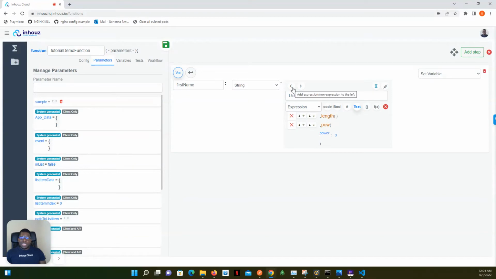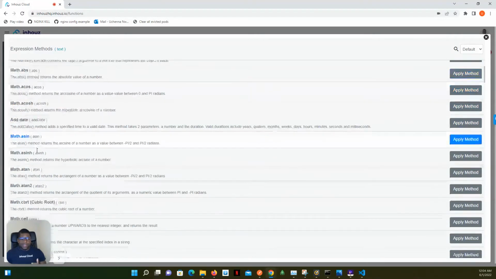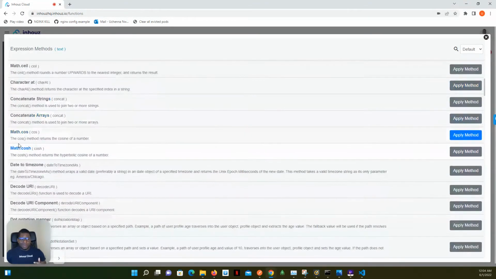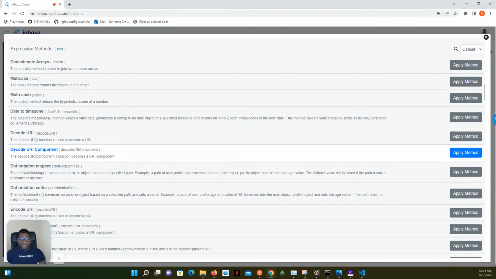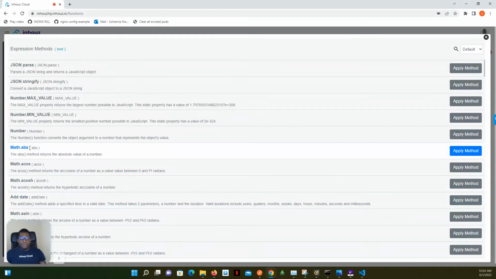Now, let's take a deeper look at expression methods. So here, the most important takeaway is that our expression methods are comprised of two types of functions: the standard JavaScript methods, right? So this will be number, math, character at, date constructors, and so on and so forth, right? So we have the standard JavaScript methods and some custom methods, all right?